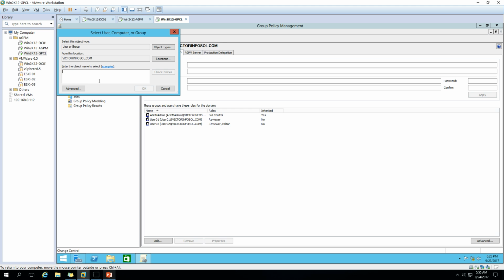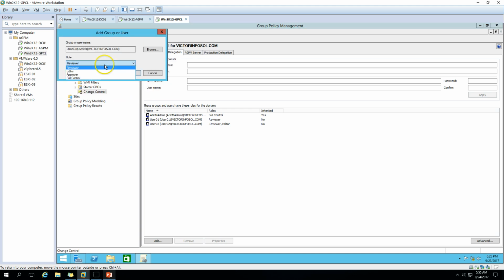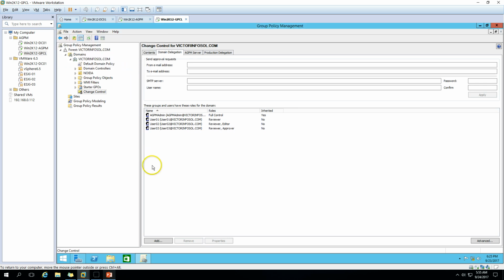I'm again repeating this very important aspect that editor is the only user account that can make any changes to a GPO, that can edit a GPO. Neither reviewer nor approver can edit or change any GPO settings. Approver will only be held responsible for approving the respective or the concerned GPOs in an environment. Now I'll be adding here the user 03 account, and this would be given the role of approver. And as you can see, we have assigned the respective roles.